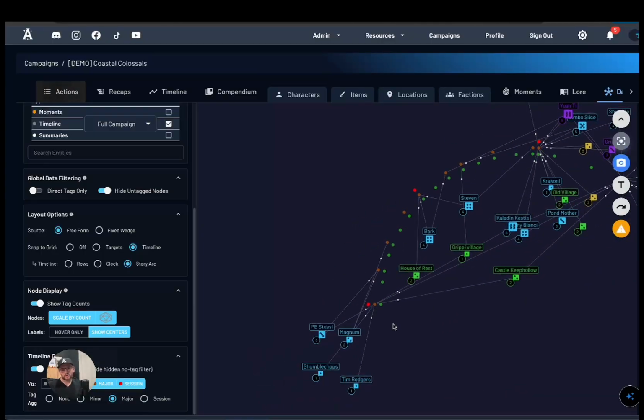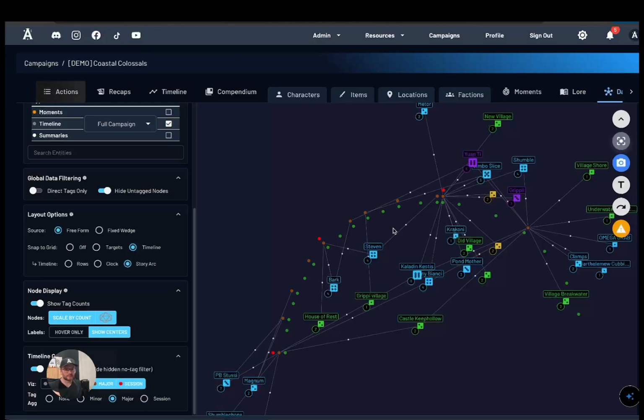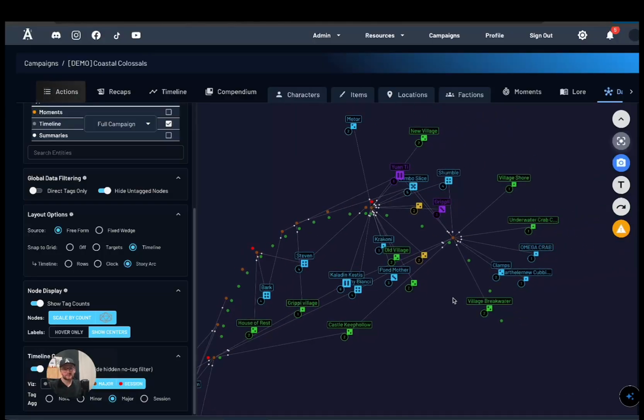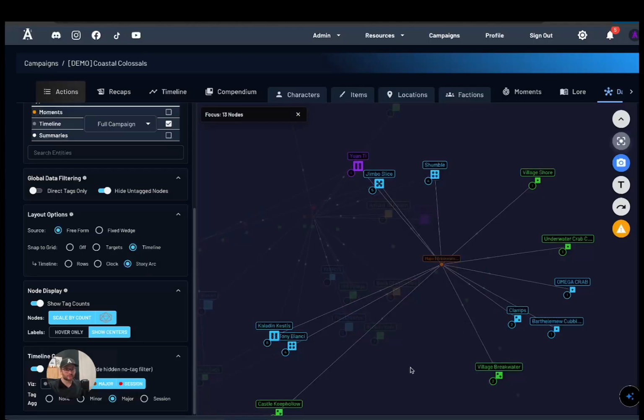Let's scroll on in. What's going on here is you can see all of the connections are in these maroon nodes. Effectively, if there was a connection at the step level, it's going to walk up the hierarchy to minor beat and then to major and level that out. So you can see these distinct nodes present themselves as the source. In this minor beat, there's a handful. Let's focus on this one. This is showing you everything that was involved in this major beat, the Breakwater Battles and Shore Skirmish.